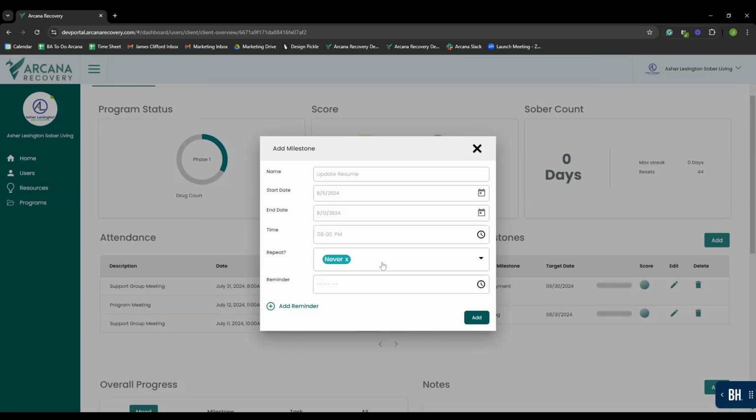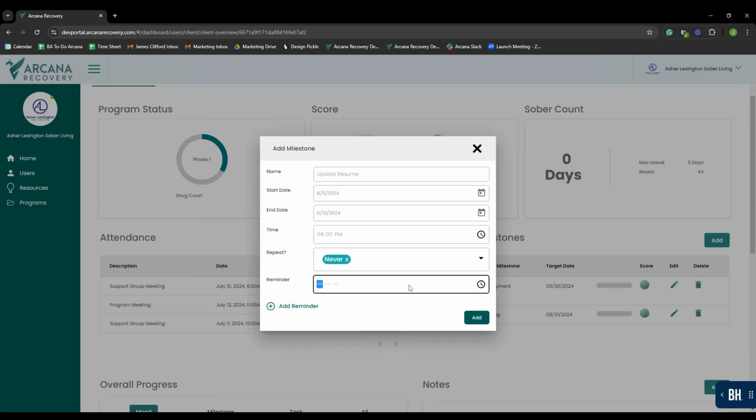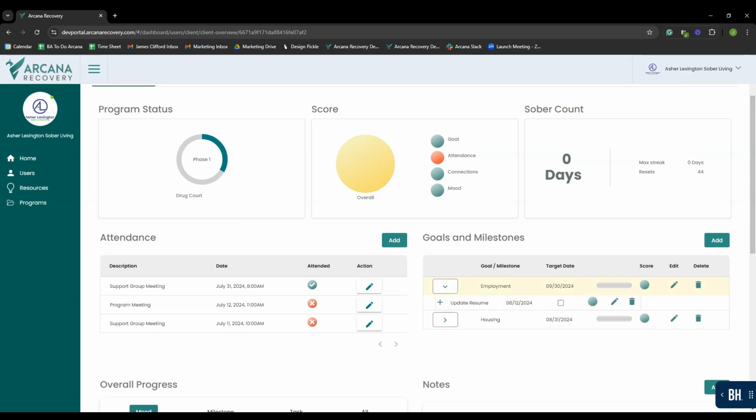So we add that. You can choose whether or not you want this milestone to repeat. Let's say they need to repeatedly meet with someone. We can choose to have this repeat either daily, weekly, twice a week, monthly, or every year. Lastly, we can set a reminder time that will send them a reminder every day until this goal is completed. So let's say we want them to be reminded at 7 a.m. every morning when they wake up. Now that we've done this, we can click the green Add button. We can now see that Update the Resume is a milestone under the employment goal.